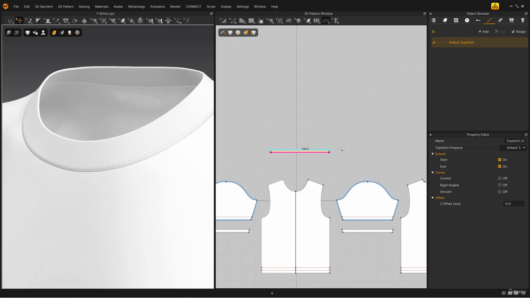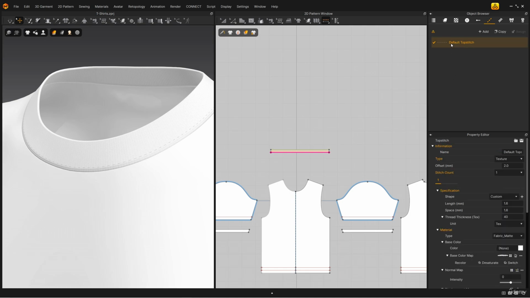To edit a top stitch, you must select the specific top stitch you want to edit from the object browser each time. When selected, the detailed settings will appear in the property editor at the bottom right. You'll find an item labeled Specification. Length is the length of one stitch, and space is the length between stitches.